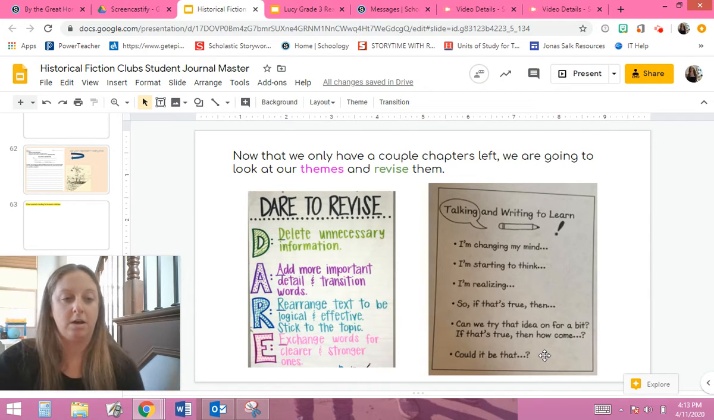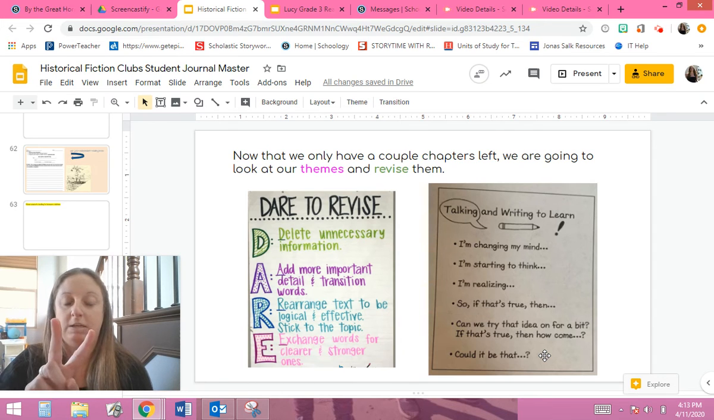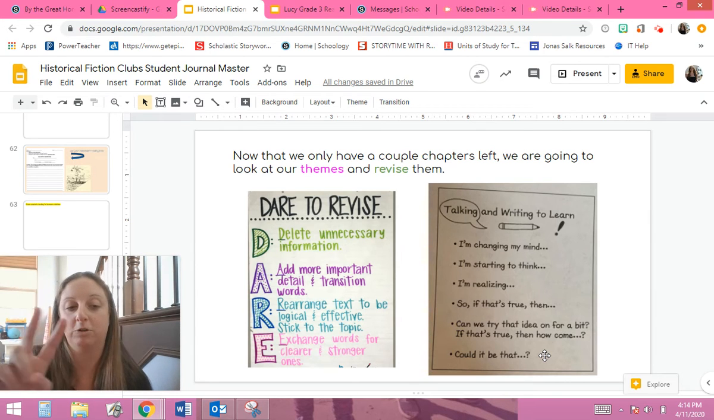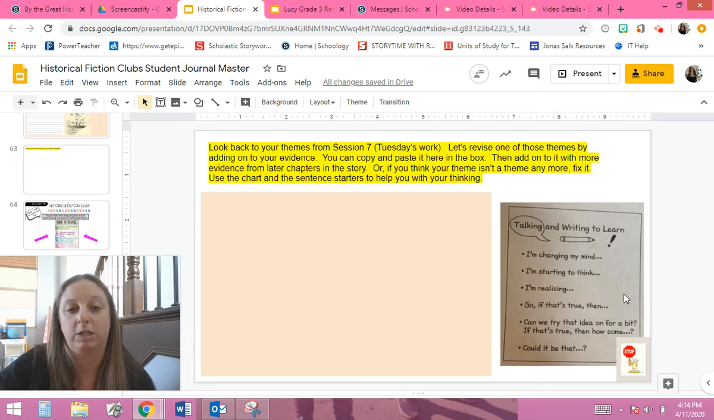We started on Tuesday, I think it was, with coming up with our two themes. Then we narrowed it down to one and we added on to it. And today we're going to take that one again and add on more to it, or we're going to get rid of it and start with a new one if you want, or you can pick that other one from your original two. You can choose that other one and go with that one. So you have some decisions to make with what you're going to do.